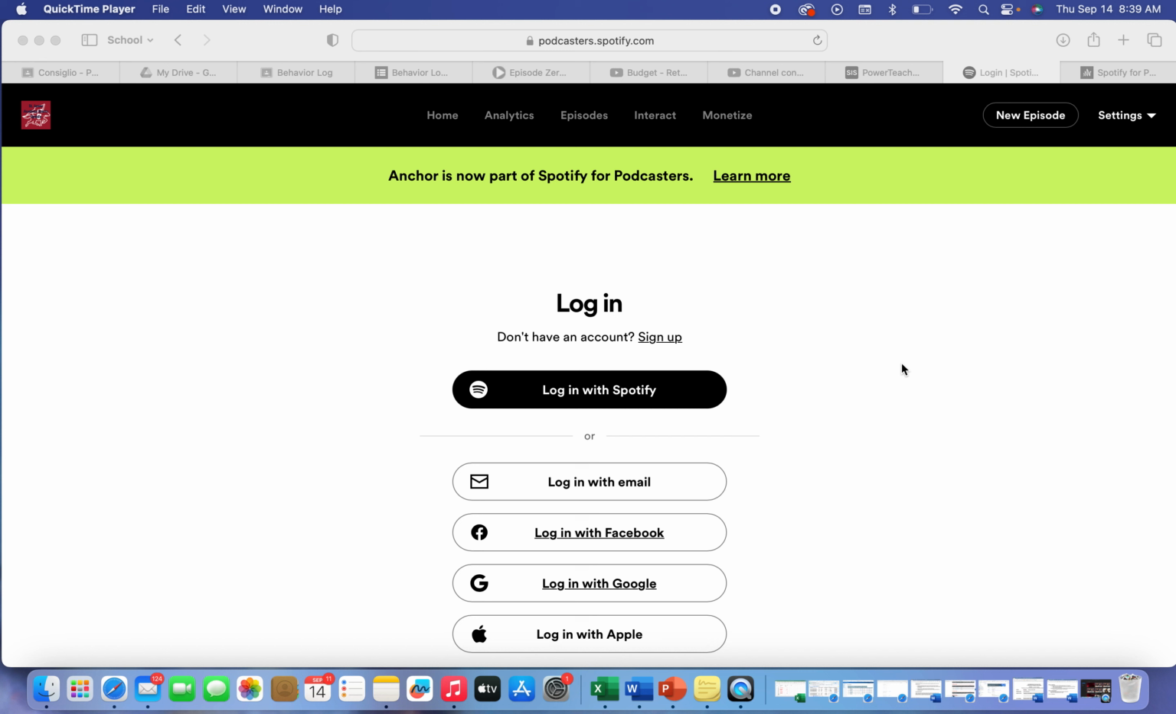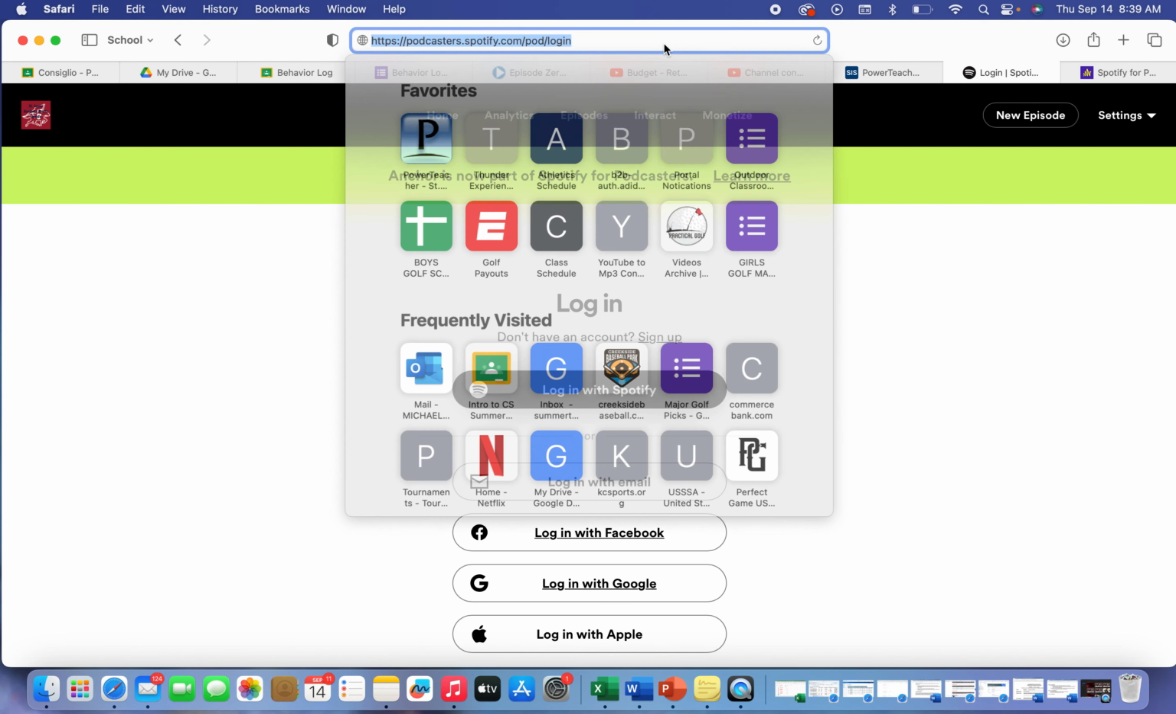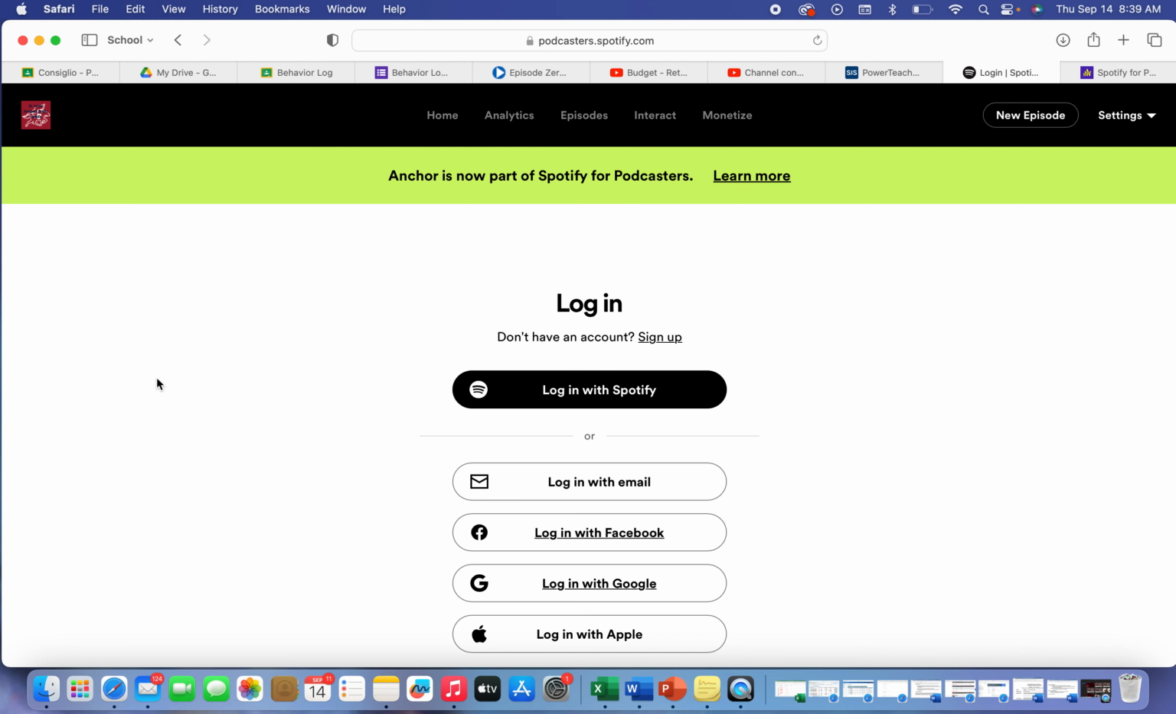Now we are going to set up an account. So we're going to go to podcasters.spotify.com. You see the URL right up there. Okay. You're going to have to log in. You're going to probably have to create something. I use my email to log in.